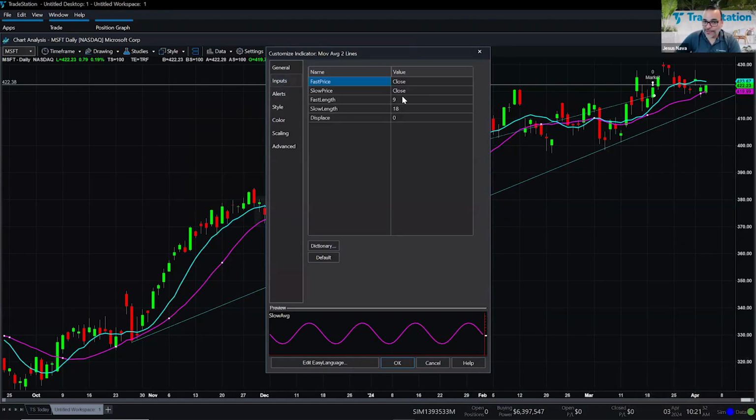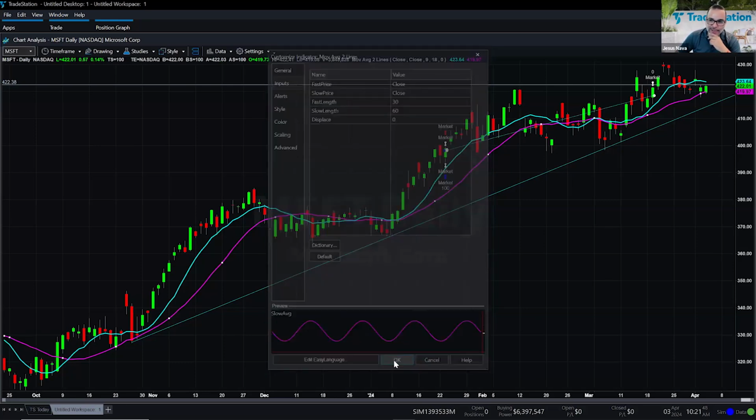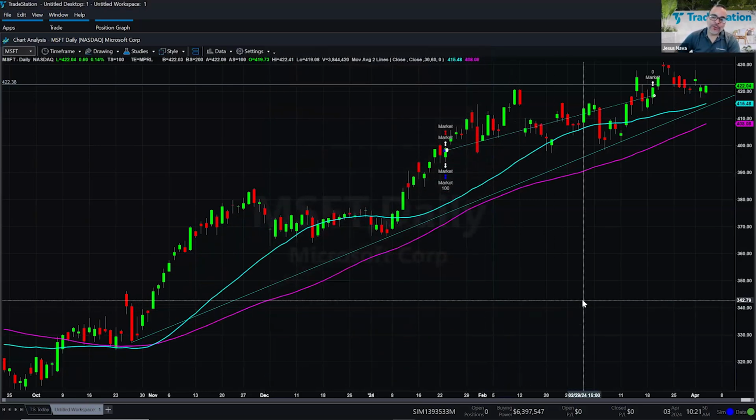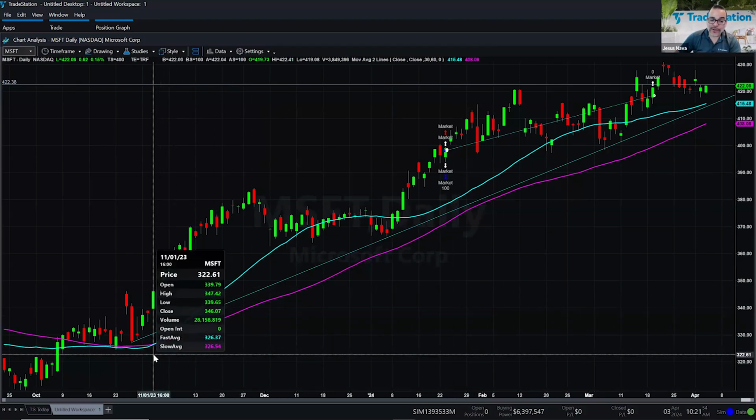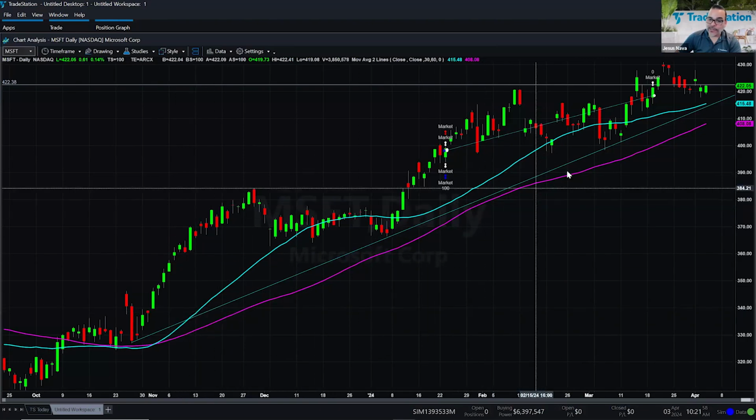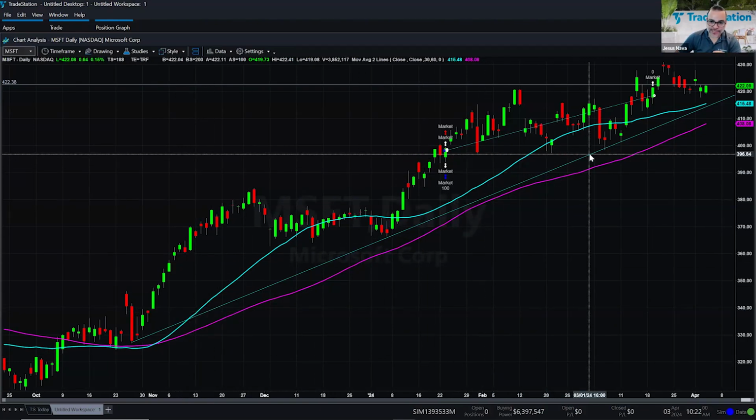I'm going to go to the inputs, and this is where I enter the parameters that I need. I said that I wanted a 30 for the fast average and a 60 for the slow average. You have other settings that you can modify here. I'm not going to go into those, but just try to keep the presentation as simple as we can. I click OK, and then you can see how the two moving averages recalculate. We had a crossover a long time ago right here in November. We haven't had a crossover between these two averages since.